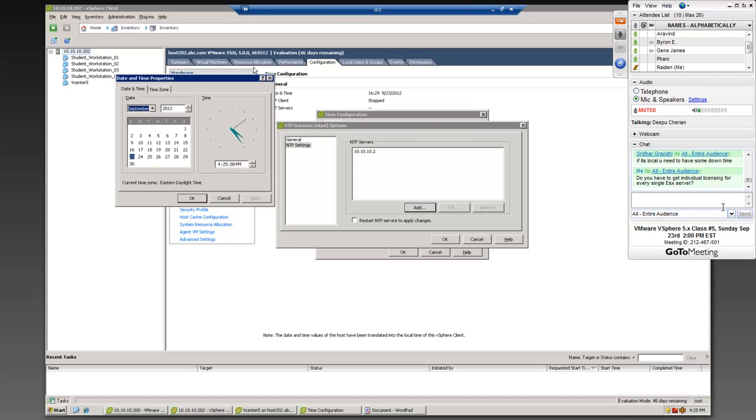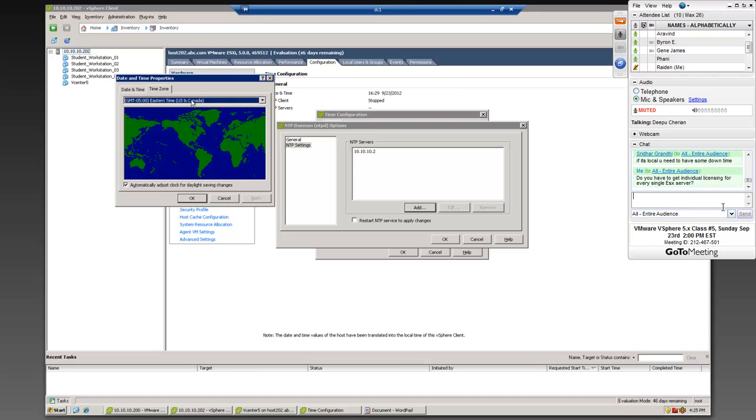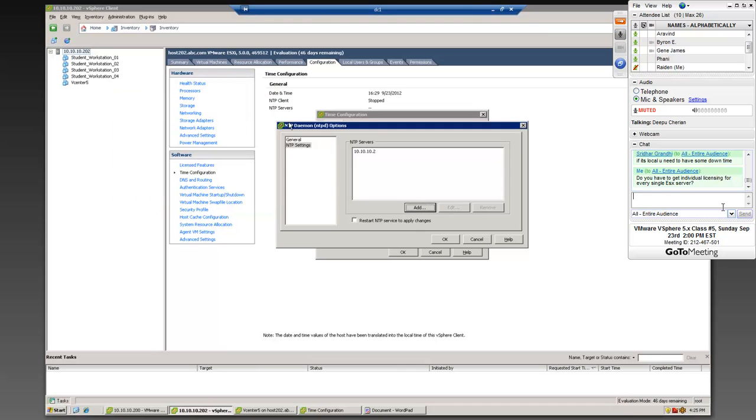I mean, I think yeah, time zones. It's not here actually. It's a registry setting on my Windows server.